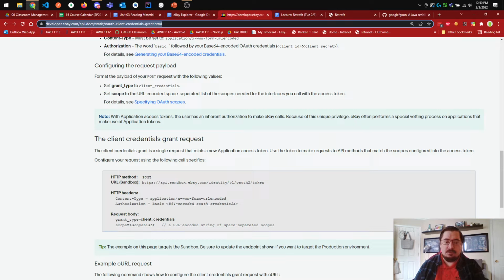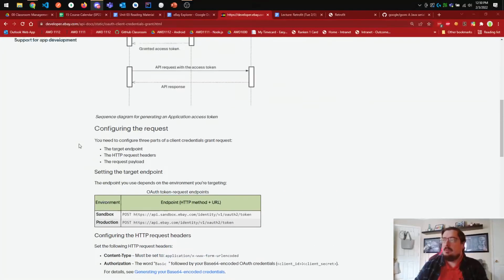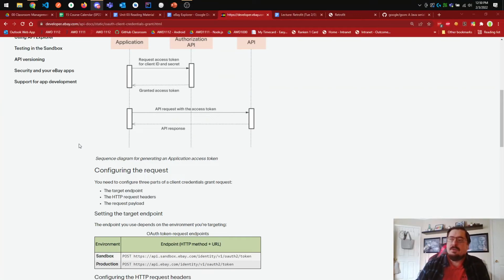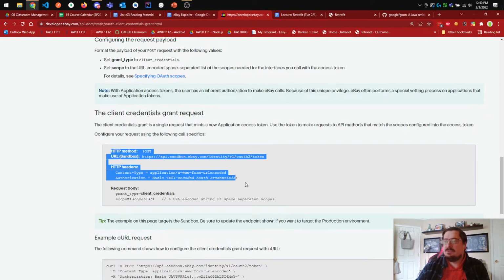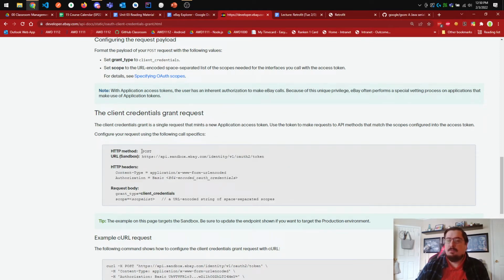So if you're at all curious about how I made that work, a large part of the information on how to do that is here, and effectively you just have to make an HTTP request, a POST request to this URL with some headers, and with some post data that you're posting in the body. So you can do that.